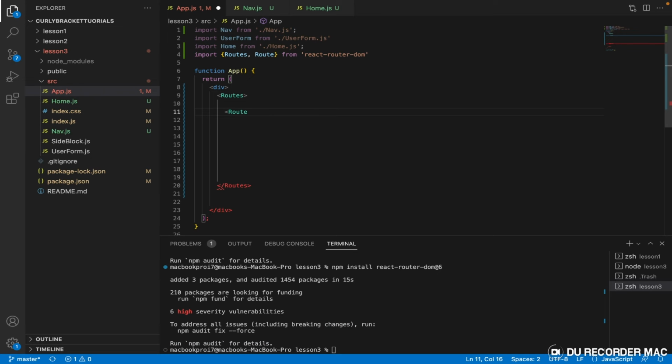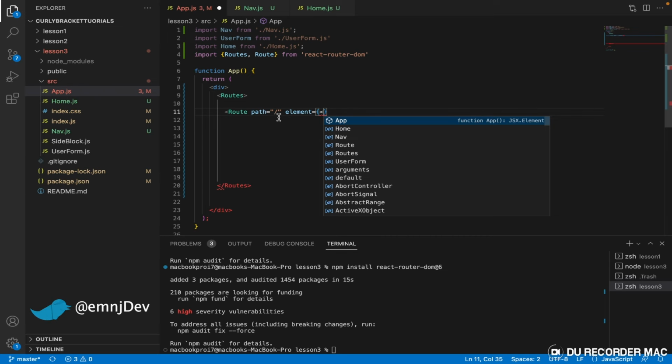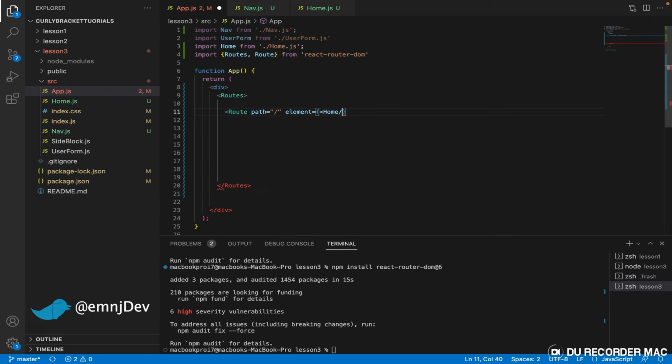I'm going to say path. This path represents the path of this component. So I want it to be home, and then the element attribute. For the element attribute, we put something like this, and then we declare the component. When we get to this route, which component do we want to see? We want to see the home component.